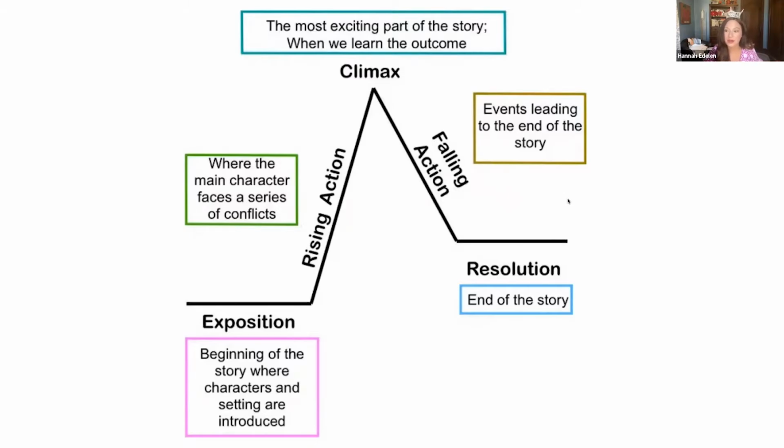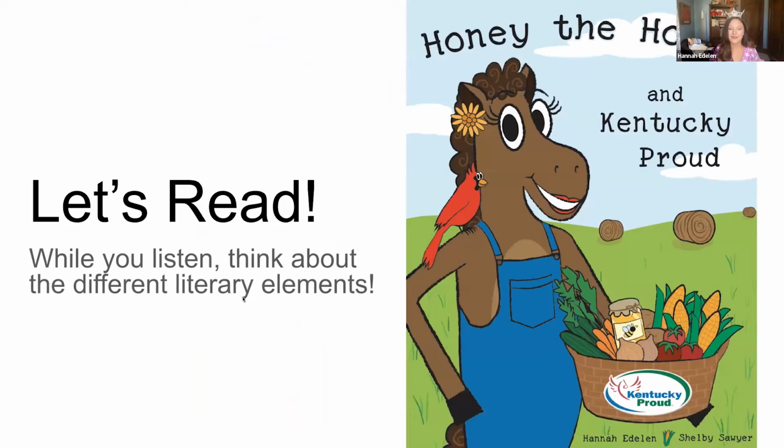So what we are going to do now is we are going to take a moment and read one of my books and see if we can think about some of these literary components. All right, we'll get rocking and rolling. So let's read. While you listen, I want you all to think about the different literary elements.